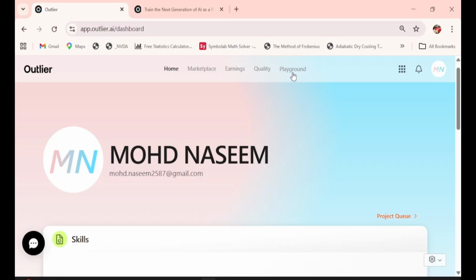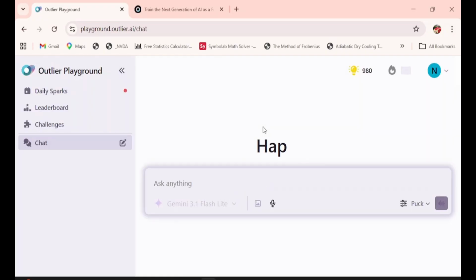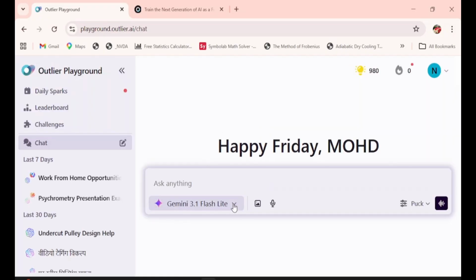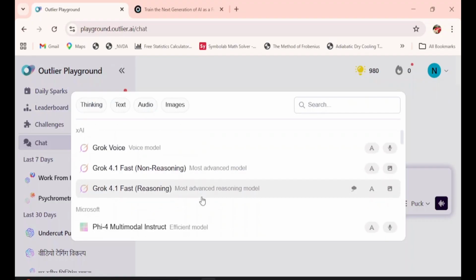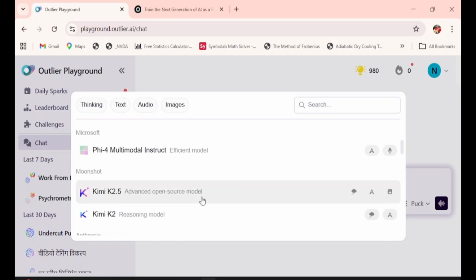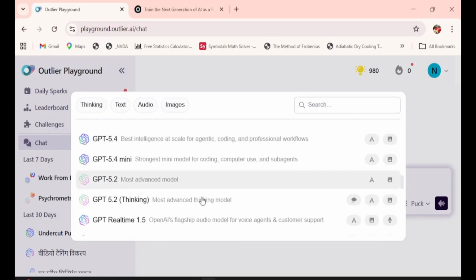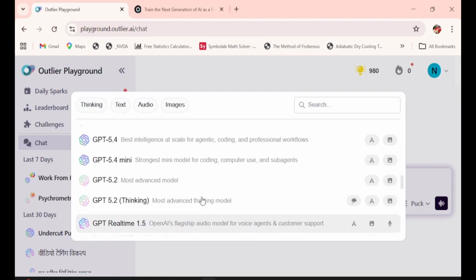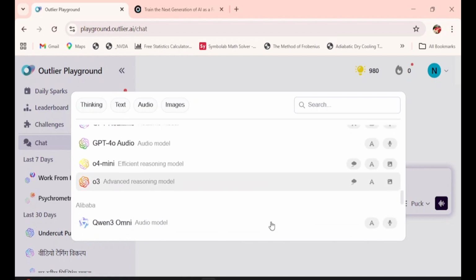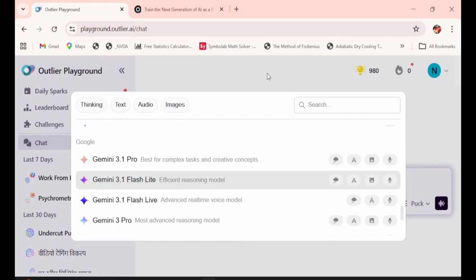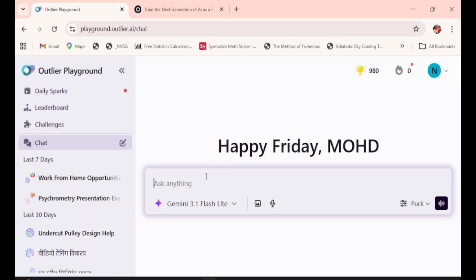You can also use the playground, which is for accessing many types of tools that are costly in the market, like Grok voice, Phi model, Kimi, Claude, and so many models, GPT 5.4, GPT 5.4 mini. We can access these models for free here. This is a playground to play with the AI models. It is not bad, it is an awesome website.